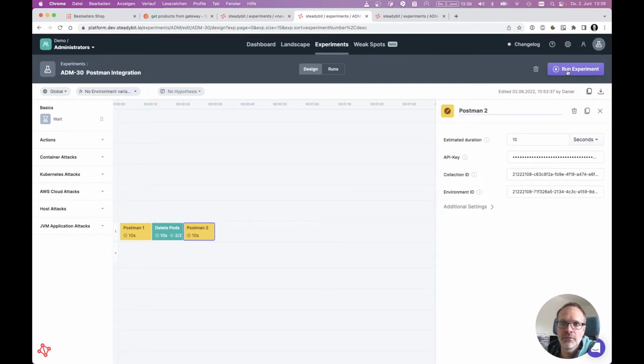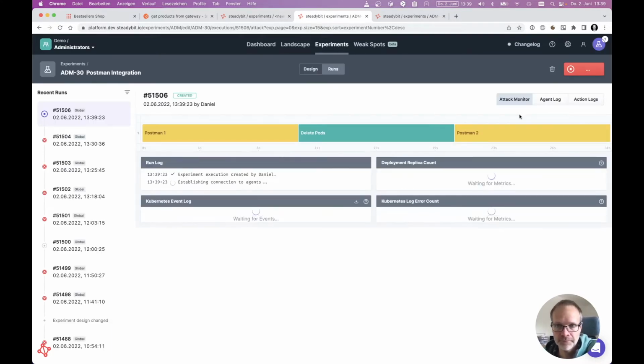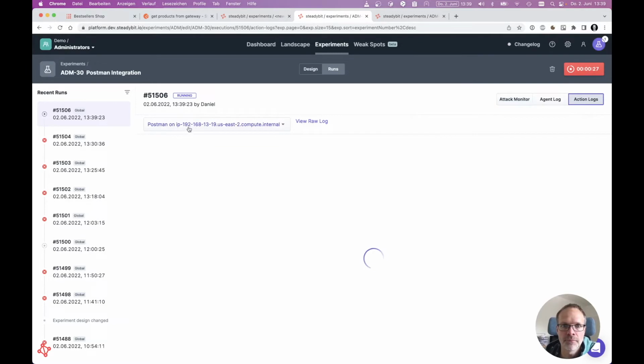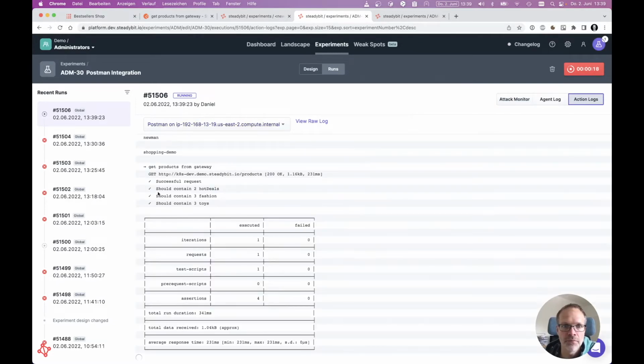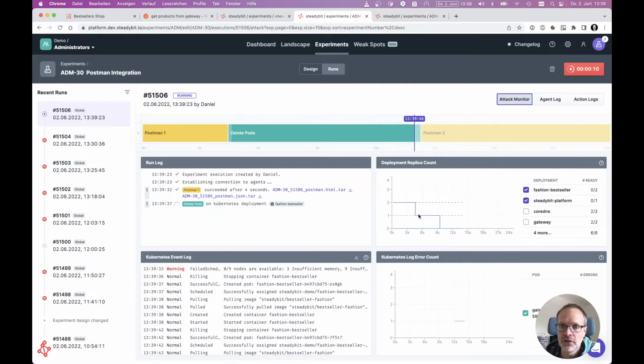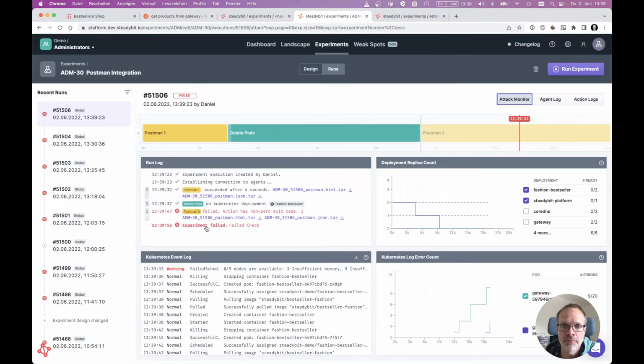So let's start the experiment. The agent is connecting. So the first step started, and we can see that everything was okay in the first integration. Then after that we are going to delete 2 pods. And the second Postman integration has started and should fail now.